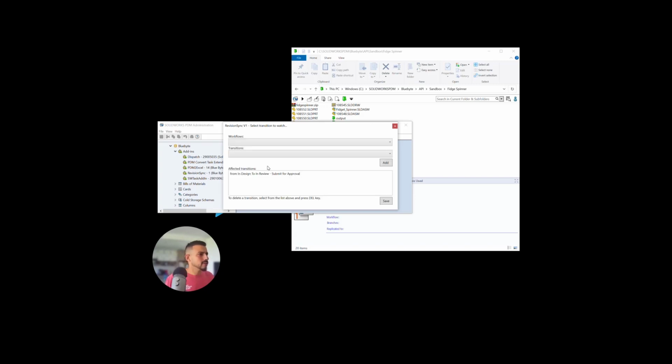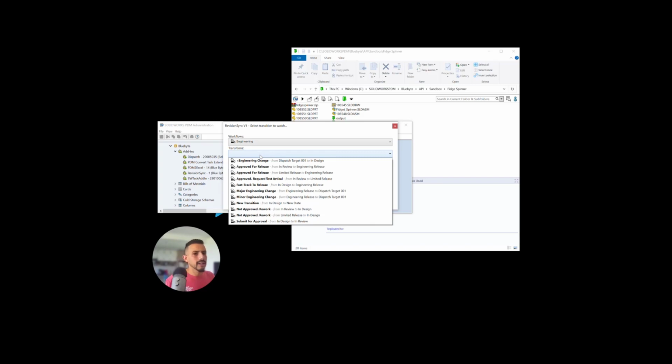It takes a second to bring all that information. We've got two lists here that we can choose from. Obviously I can choose the engineering workflow, and then I'm provided a list of transitions that I can choose from. So I can choose, for example, In Design, Approved for Release, whatever transitions that I'd like to watch.